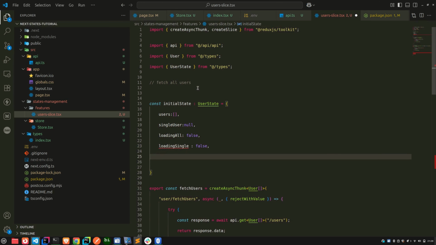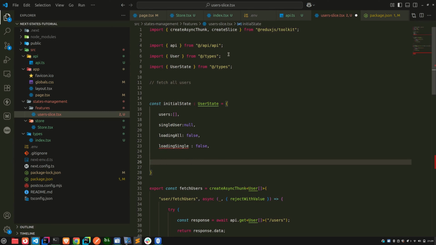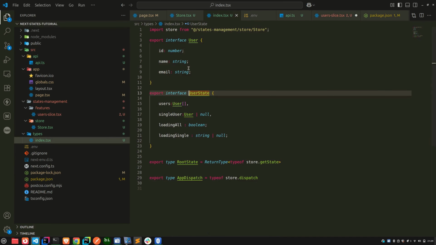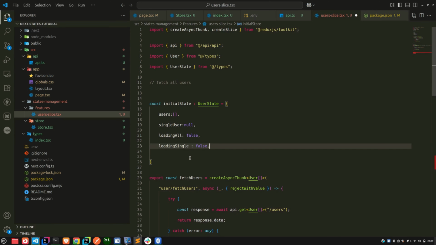Then from there we need loadingSingle. Boolean is not assignable to type string. Of course, it's supposed to be loadingSingle. What did we give loadingSingle? So loadingSingle is supposed to be a boolean. Then we go back to the user slice, and now that one is okay.